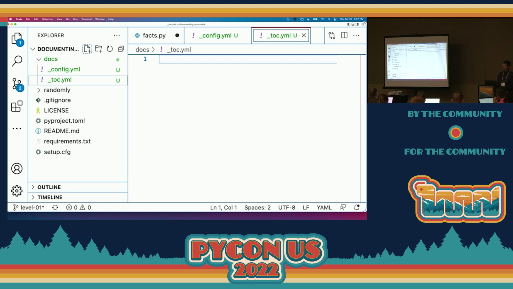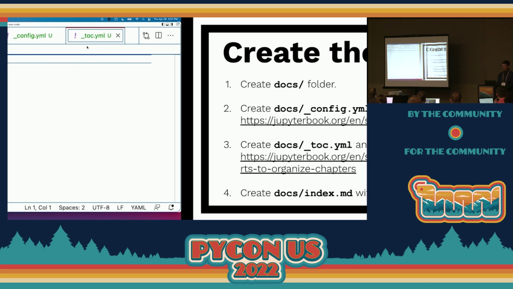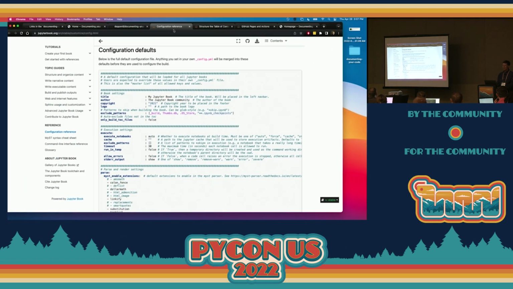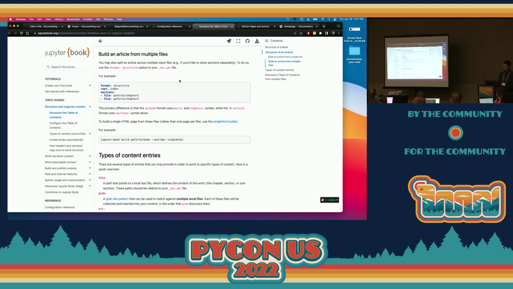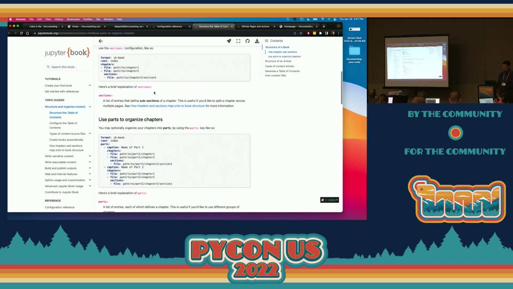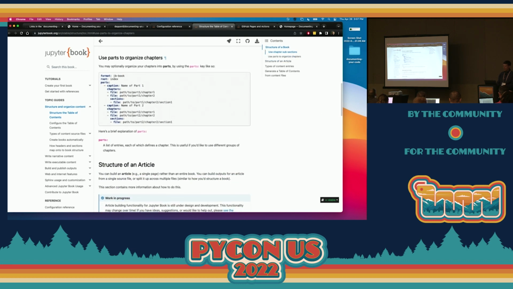JupyterBook has some flexibility about how you build your table of contents, how that left nav bar is going to show up, and how the hierarchy works. I've already made the choice about the structure that we're going to use. We're going to use parts to organize chapters.